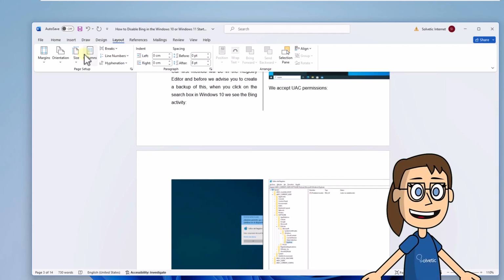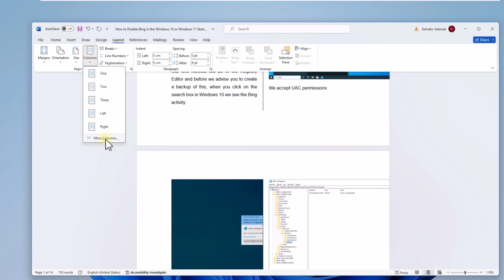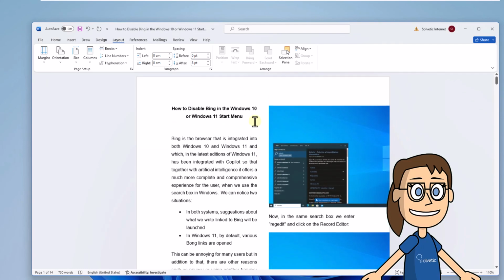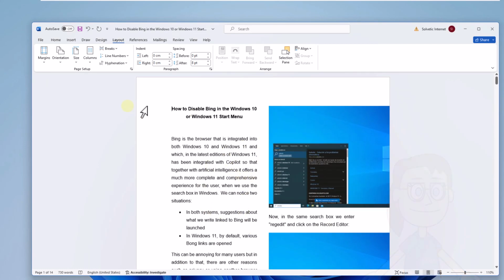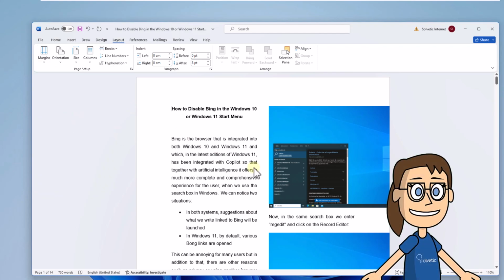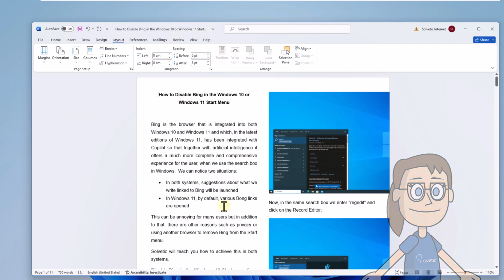After this, click on Columns again and click on More Columns. In the pop-up window, uncheck the box Line Between. When you click OK, you will see the new appearance of the Word file. Finally, click on Margins and you can choose from any of the options to configure the best appearance of the document.